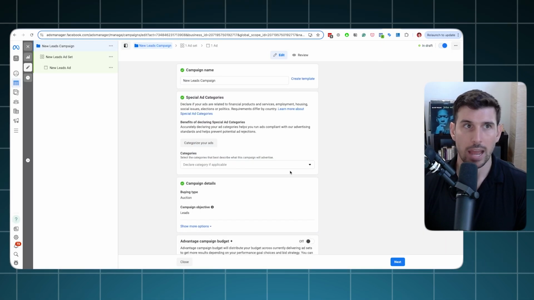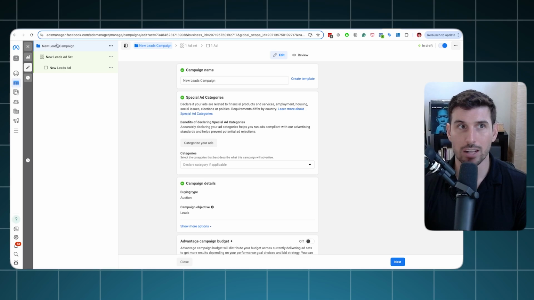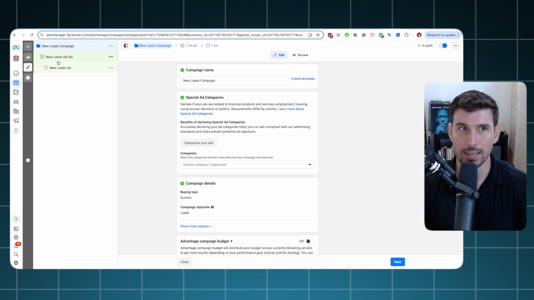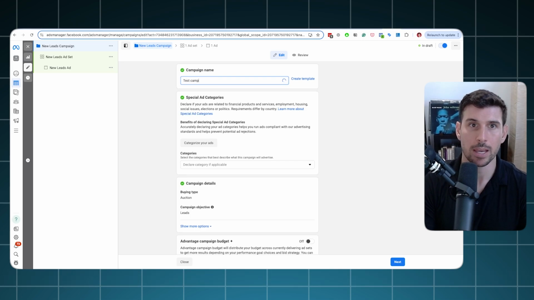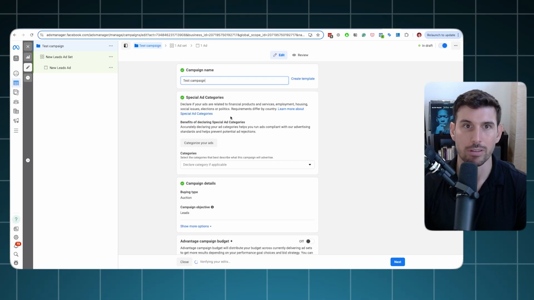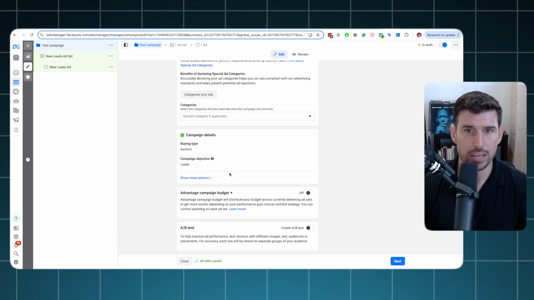Okay, now we've created our campaign. We have shells for the campaign level, the ad set level, and the ad level. We're gonna name our campaign test campaign. Very original, I know, thank you. We don't have to declare a specific category for this. We can leave this the same.